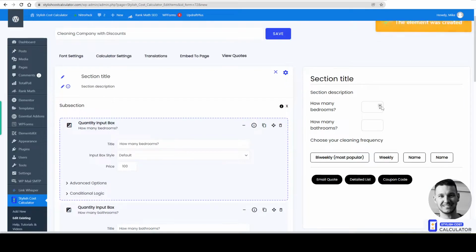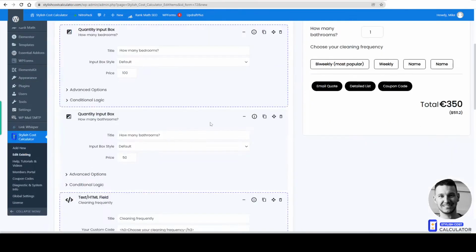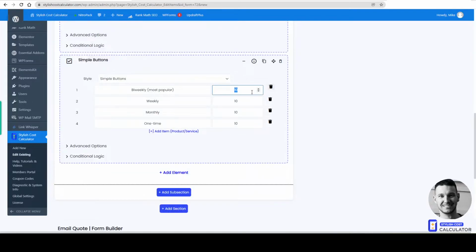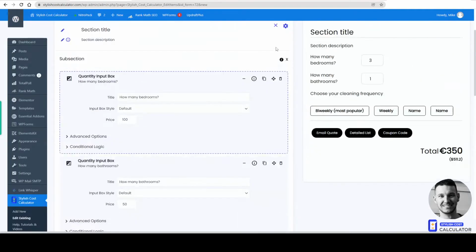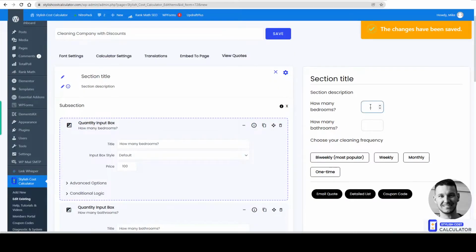So we got basically how many bathrooms are you looking to clean, how many bedrooms, and then choose your cleaning frequency down here. And then the person will click how often. Oh, actually, that's very important. We got to give this $0 because we're using this element as a selector and not as a calculator, if that makes any sense. So basically, they choose their rooms, they choose their bathrooms, and then they choose their frequency.